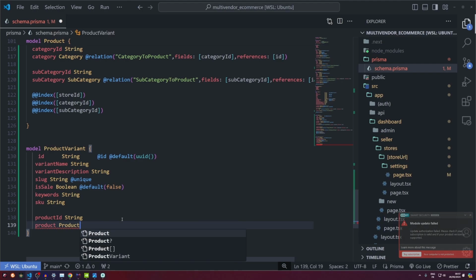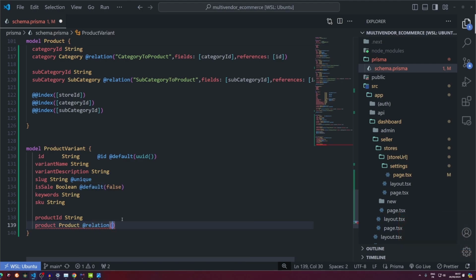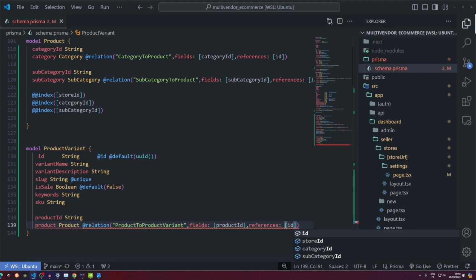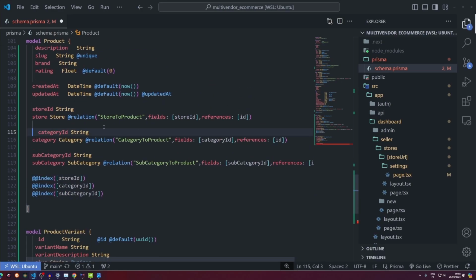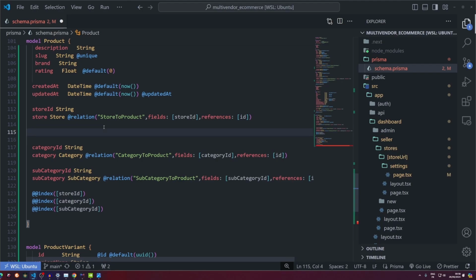So this is the Products model, and then simply we have to specify the relation. We can call this product or product variants. And then as usual for the fields, it's going to be the productId, and it references what? It references the ID of that product. So now if you go back to your products, we can have variants here, which is the product variants, an array of product variants.